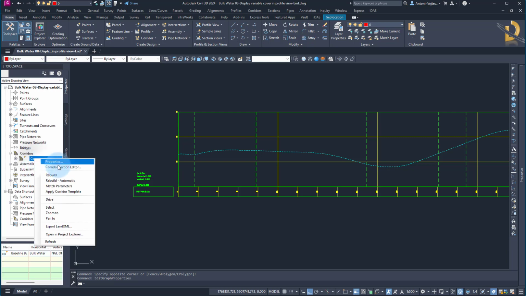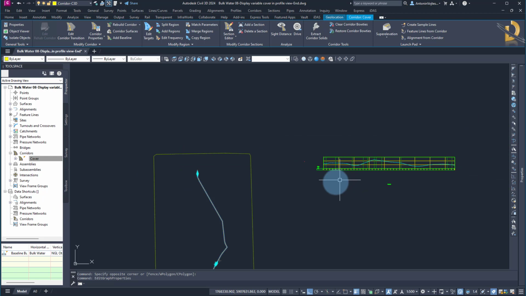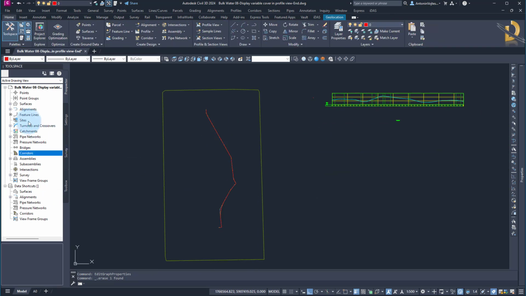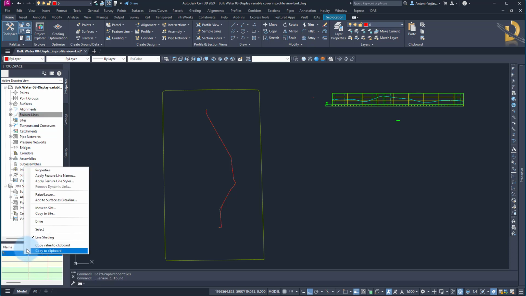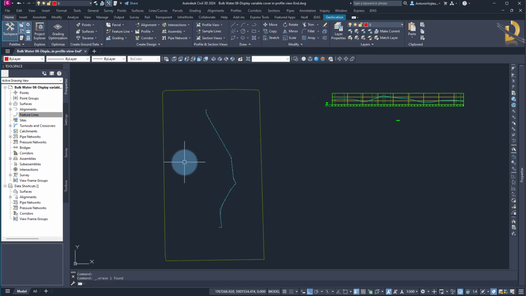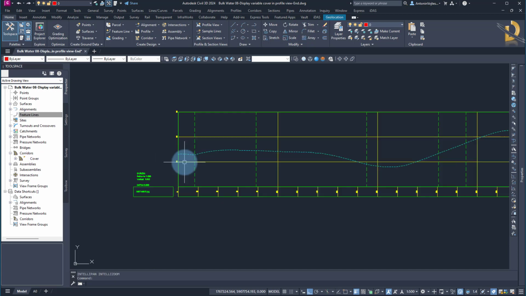Or the second option is that I click select. It will select the corridor in a plan and I can delete the corridor. If I do that, the feature line still remains in a drawing. So if I want to delete it, I would need to right click and select it as well and press delete to remove it from the drawing. But I will undo because I don't want these changes. I might need to use this drawing in some of the future videos.